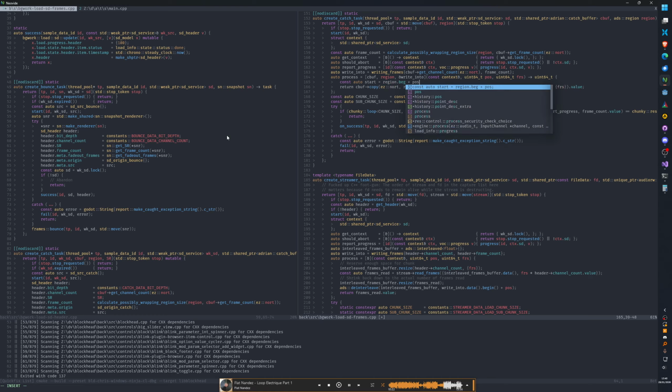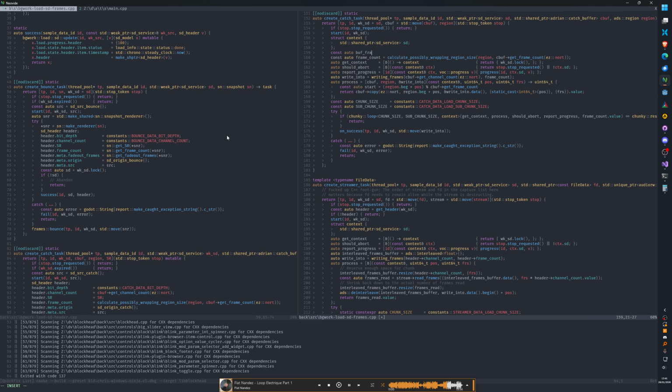region beg plus pause. Then you just mod it with cbuff, get frame count. Okay, we'll do buff, frame count.